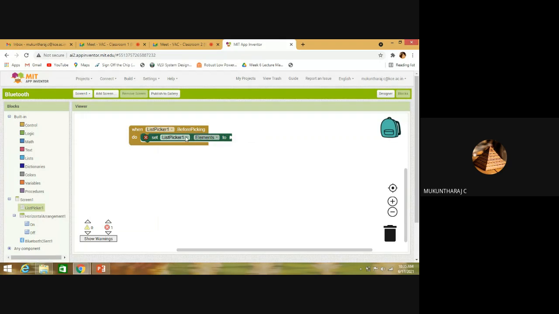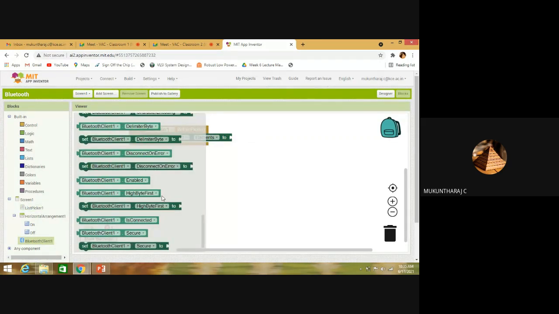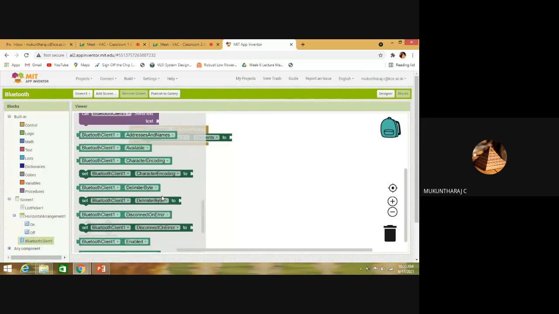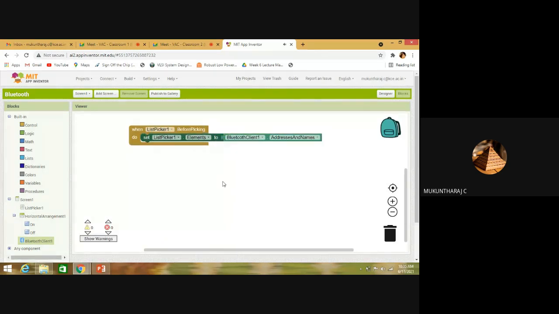So list picker elements is going to be the Bluetooth address and names, correct? Bluetooth client address and names, that's all. So we have created the first rule that when list picker 1 before picking, it needs to list all the address and names of my Bluetooth devices which are already paired to my mobile phone. So that is what this first rule is going to give you.